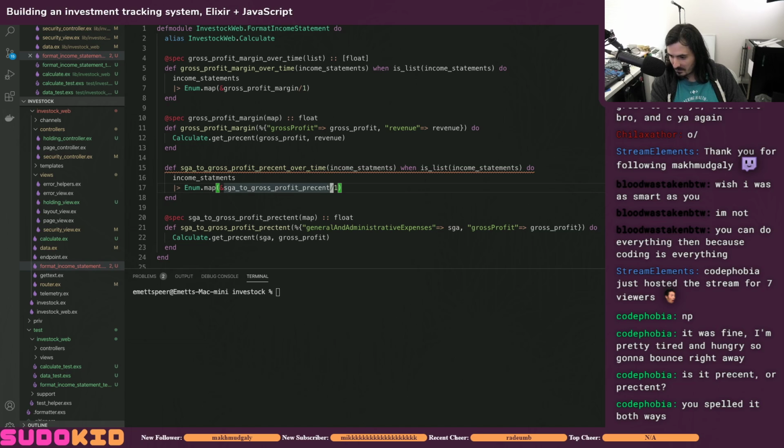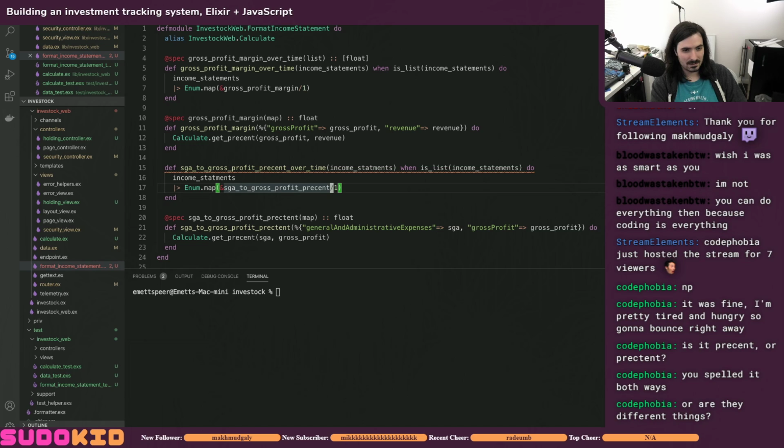You spelled it both ways. Did I? No, I typo that one all the time. It's like security. I typo security all the time. I flip the I and the R, I think, or something like that. I can't remember what I flipped.